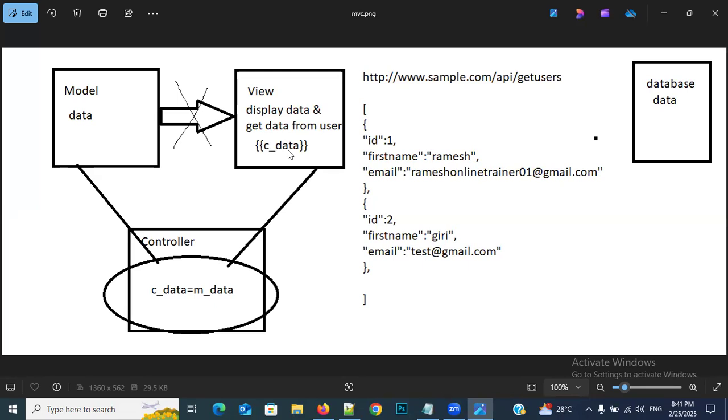Okay, right. So by using this MVC structure and the Angular framework, what can we do? We can develop web applications. Sir, how can we develop web applications by using Angular? Very simple, everybody. If you want to develop web applications by using Angular, we need to divide our application into components.